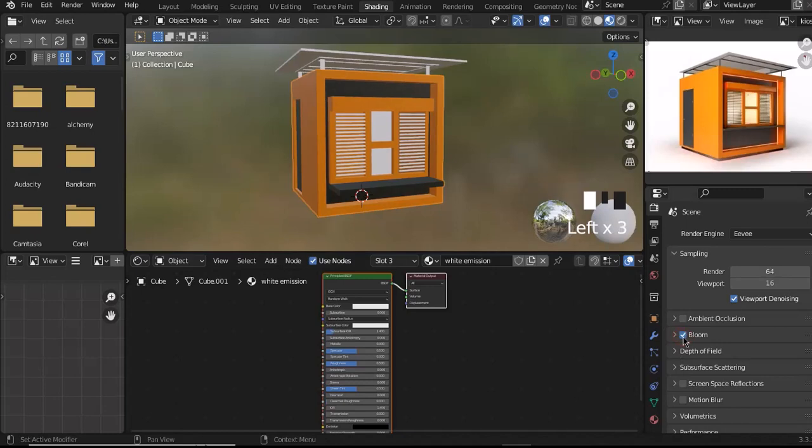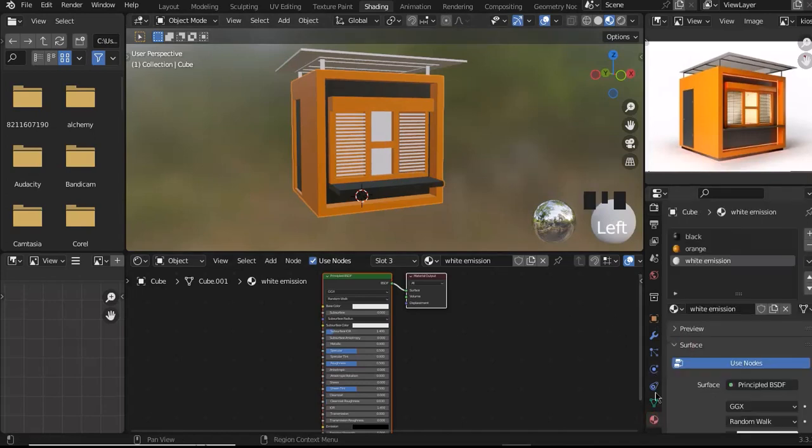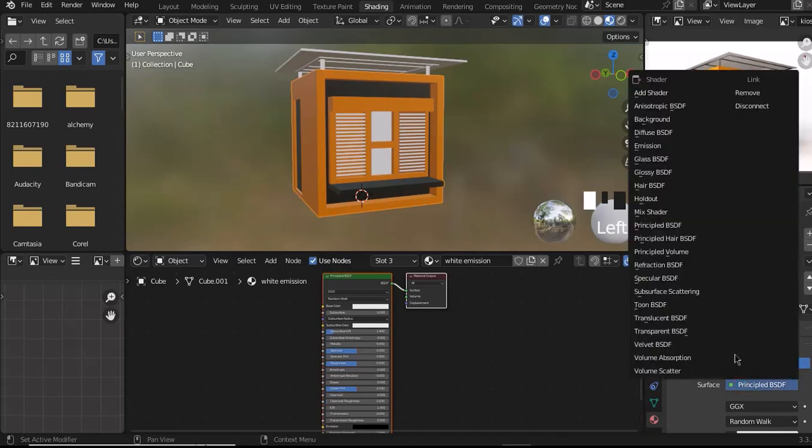Did you see the difference? Check this out. You see that? Do you notice that? So that's what I'm trying to say. Just click that. Then come here. Then with this one selected, come here. Instead of principal, you are not using this. Just come here. You are using emission.